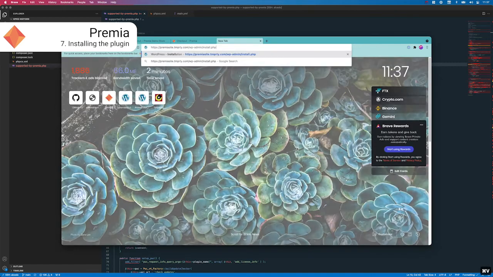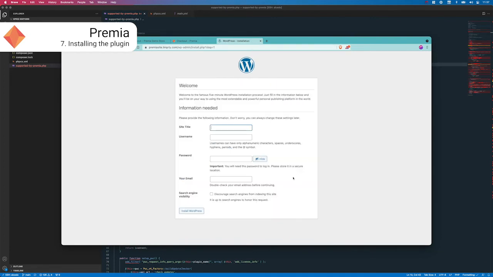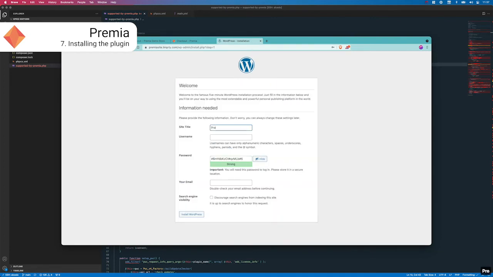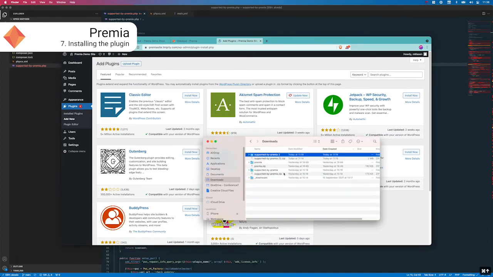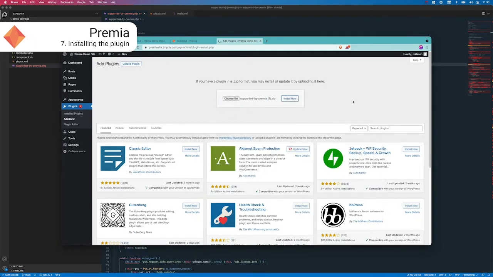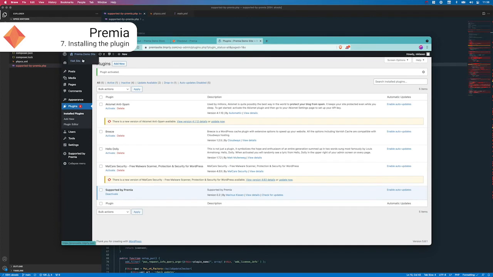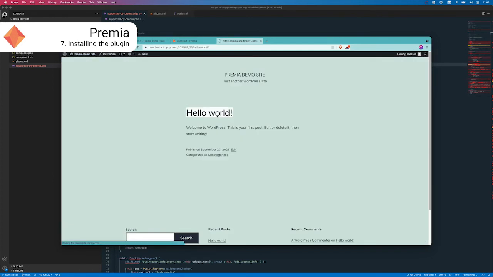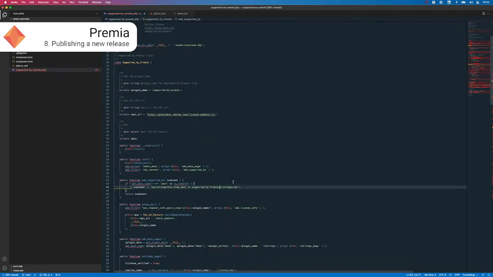Ready for the next step? Let's go ahead and create a new demo website in which we'll activate the supported by Premia plugin. We'll upload it manually and make sure that it's activated correctly. So activate the plugin, then visit one of the blog posts to see if the text is indeed included. Okay, great, that works.